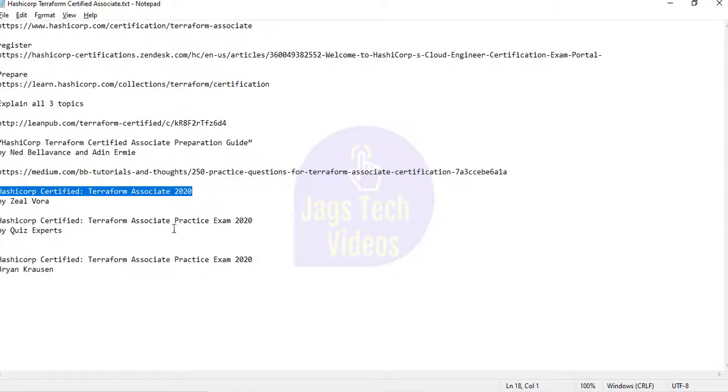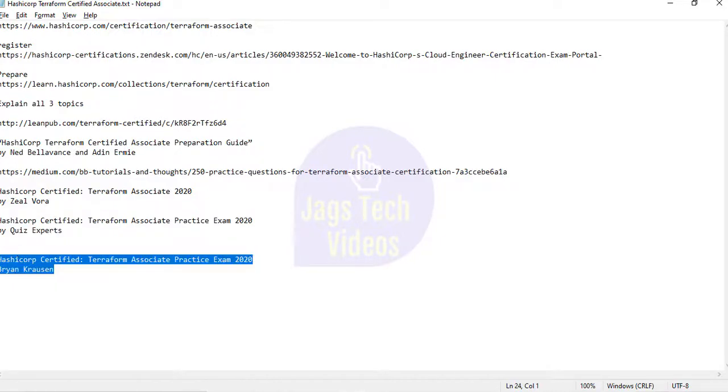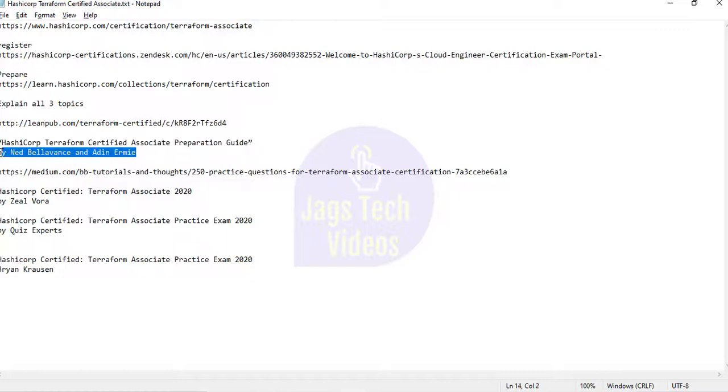Okay, there's also another practice test given by Quiz Experts. So if you have money to spend, or if you have additional time to go through it, you can cover that as well.